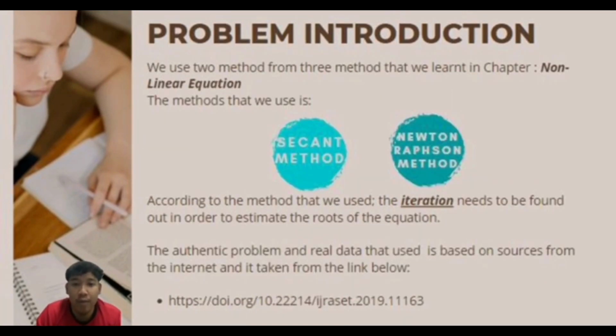We use 2 methods from the 3 methods that we learned in the chapter on nonlinear equations. The methods that we use are the secant method and the Newton-Raphson method. According to the methods that we use, the iteration needs to be carried out in order to estimate the roots of the equation. The authentic problem and the real data used are based on sources from the internet and taken from the link that we shared in this slide.